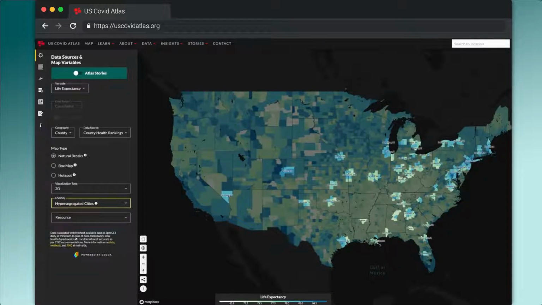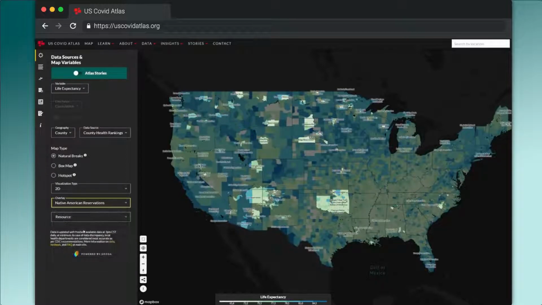Hypersegregated City comes from research led by sociology and public affairs professor Douglas Massey of Princeton University's Office of Population Research. Native American Reservations comes from the U.S. Census Bureau, Department of Commerce 2017 Tigerline American Indian/Alaska Native/Native Hawaiian National Shapefile.